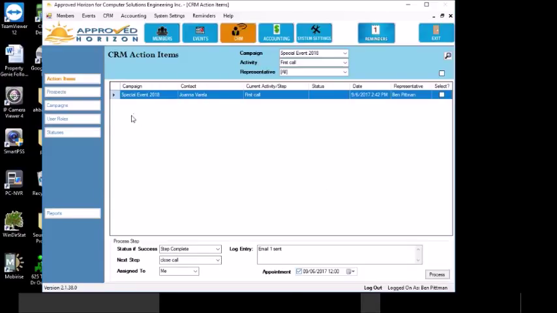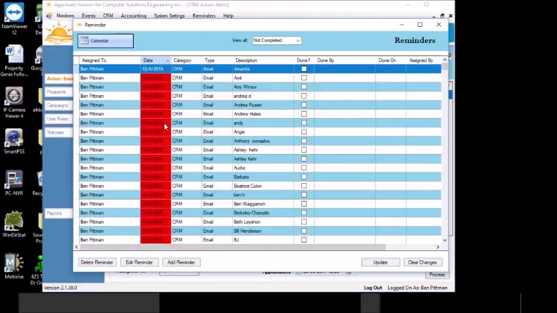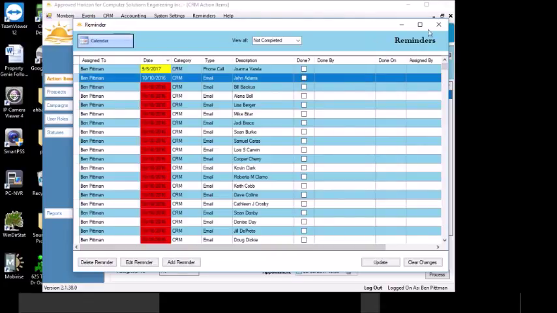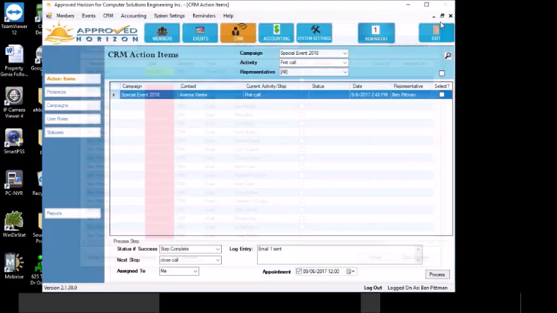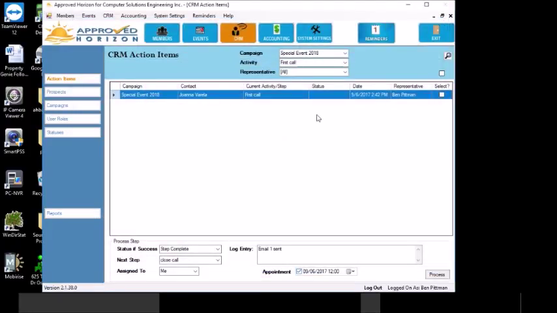And when we're done and we've completed our tasks for the day, when we come in the next morning and we take a look at our list of tasks, we see that we still have one more person we need to call this morning. And that is essentially how the CRM system works.